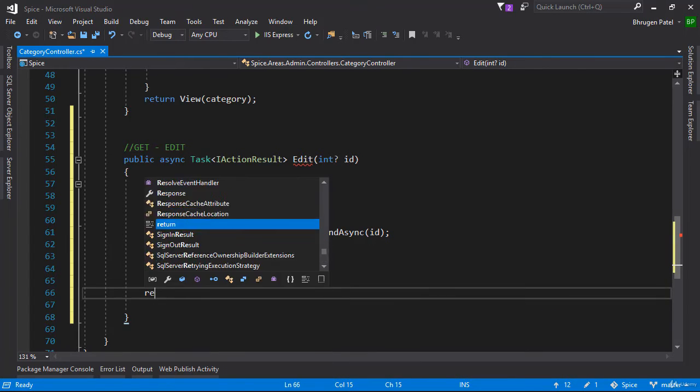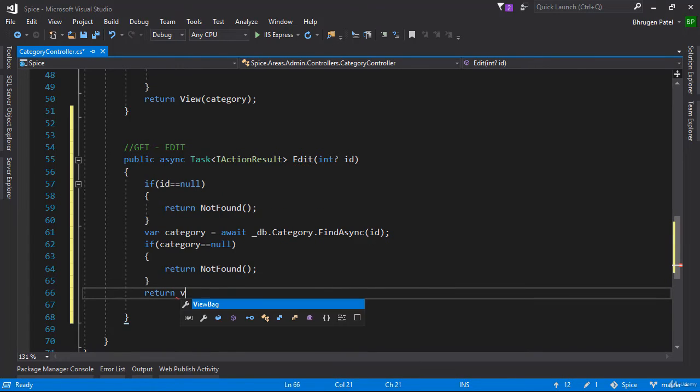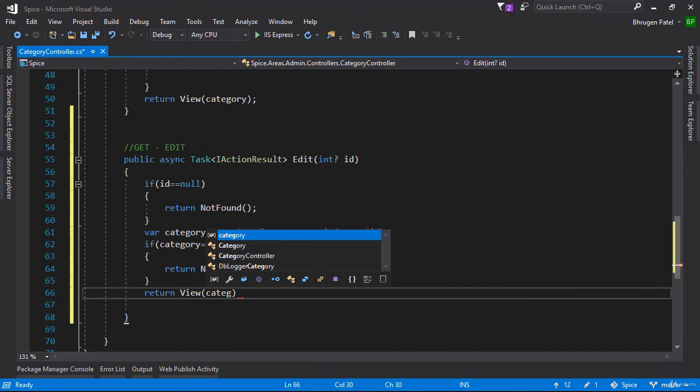If this is not the case, we'll return to the view. And what we want to return is the category that we retrieved, because we will be displaying this category name to the user so they can edit it if they want. So this looks good for the get action method for edit. Now in the next video, let's create the view for edit.